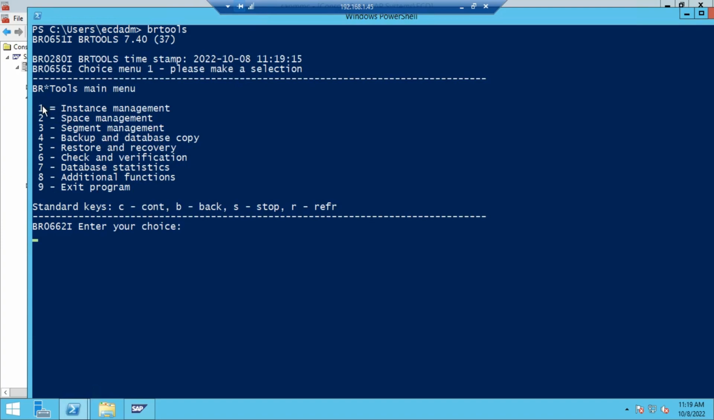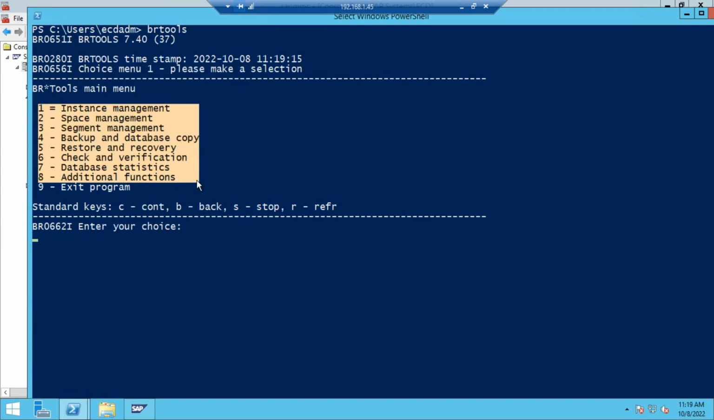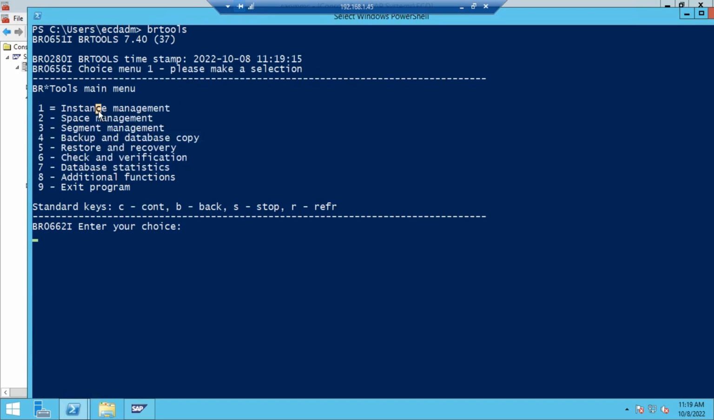In BR Tools the basic options are these: instance management, then space, which means tablespaces, etc., and segment, which means rebuild indices, etc. Backup and database copy is for backups, and restore and recovery is for restore and recovery, like the backup we can restore, and the logs we can recover from here. So we'll start with one.